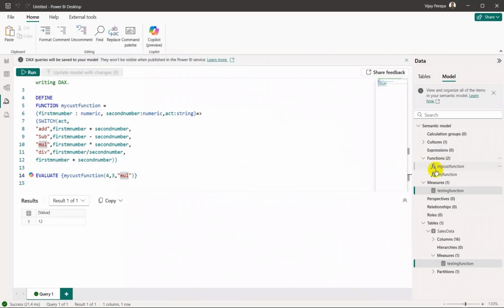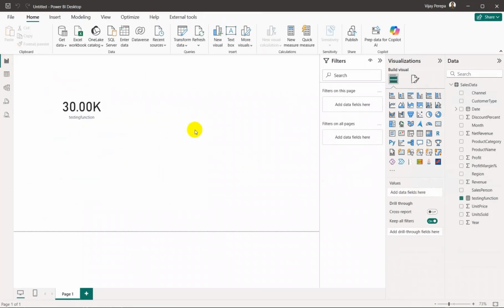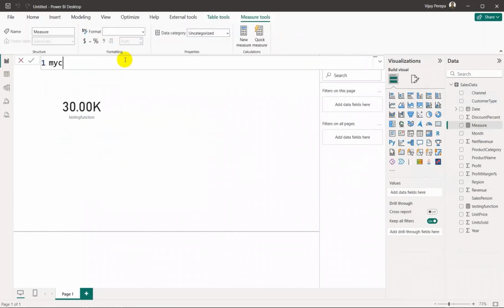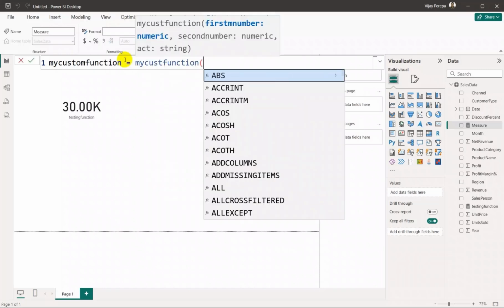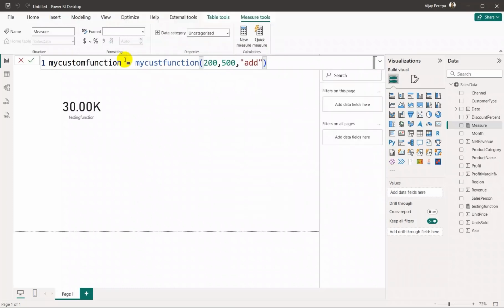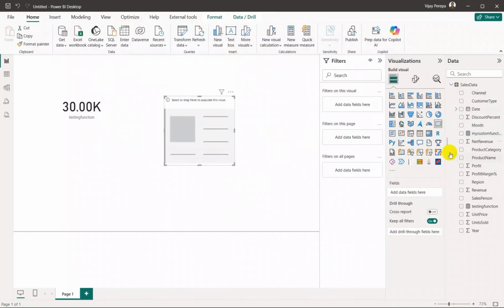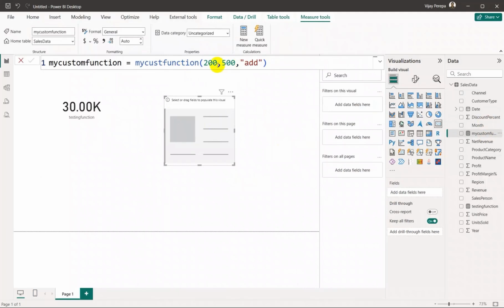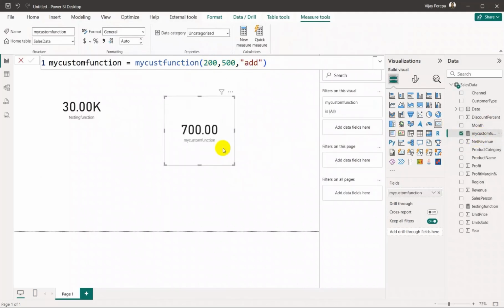So you can see functions, my cust function, my function, these functions are all part of the model. Now let me test it. So I'll just add one more measure, my custom function equal my cust function, then 200, 500, add, and then if I add a card visual to test it. So here, since I did the addition, 700 should be the value. And you can see the value is 700. Now I hope you understood the easiness of custom functions or user-defined functions.